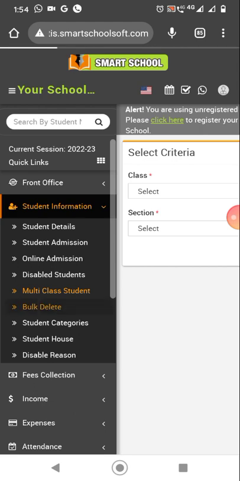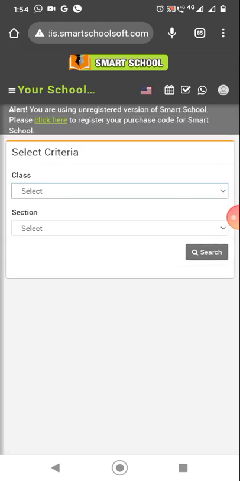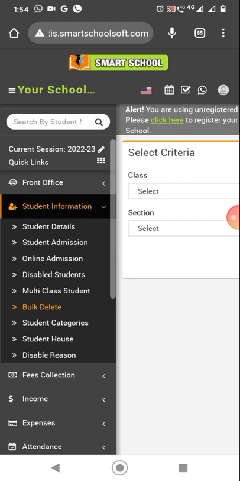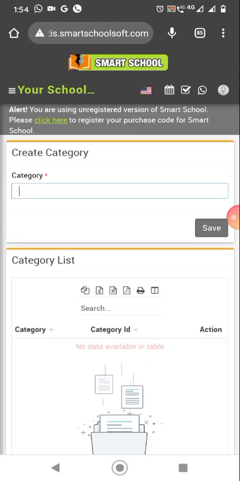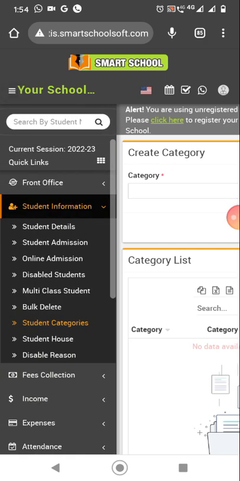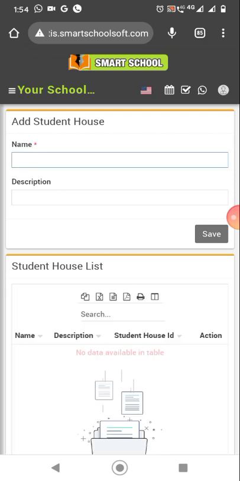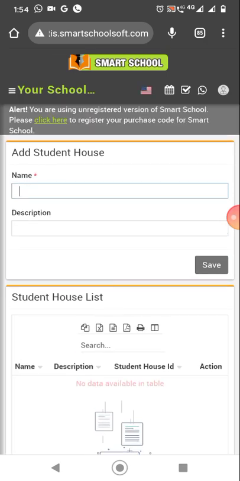Then bulk delete will allow you to delete the records in bulk. Then student categories can be defined from here. Likewise, we have many types of categories in school, so that could always be defined from this point. Then student house, if you have multiple houses in the school for the students, for inter-school or intra-school activities basically, so those can be added from this point.